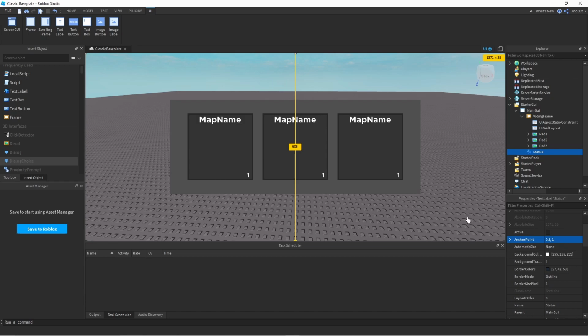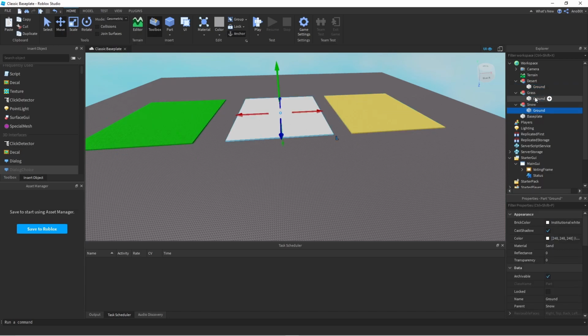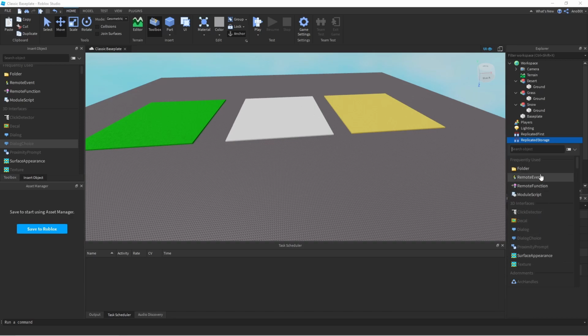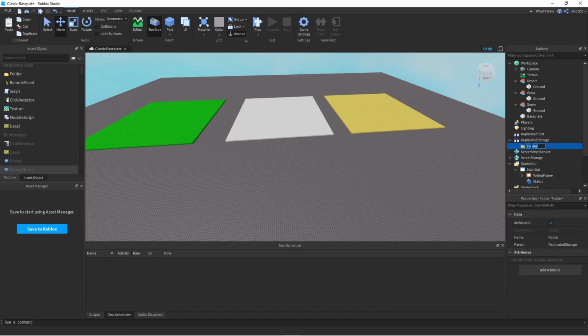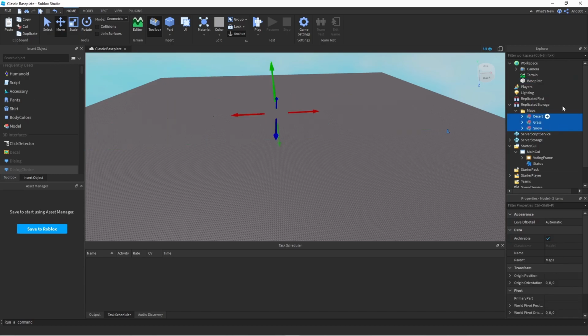Now that we have made our GUI for the map phone, let's go ahead and make some maps. So I officially made 3 maps. They are very simple, but that's for the sake of these examples. I would recommend putting these maps in a model, so it will be stored very organizably. Now, if you already have maps, we're going to insert a folder in the ReplicatedStorage, and we're going to name it maps. And then we're going to grab all our maps and put them in the default maps folder.